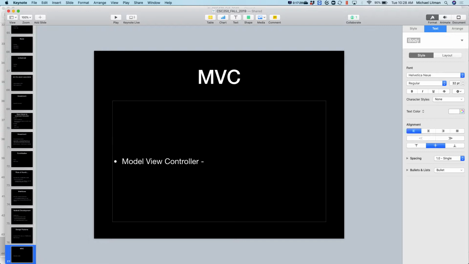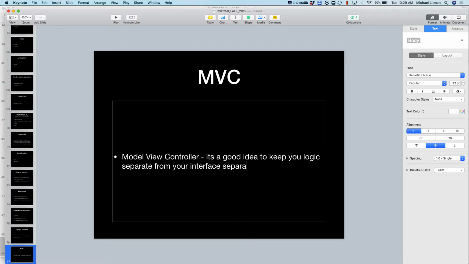Now, this one doesn't really have as much of a funky name. The other ones we're going to look at are going to be like Singleton, Observer. They talked about the factory design pattern. Usually it's some kind of weird name that's somewhat meaningless. All right, so Model View Controller. The generic statement would be this. It's a good idea to keep your logic separate from your interface, separate from your data.